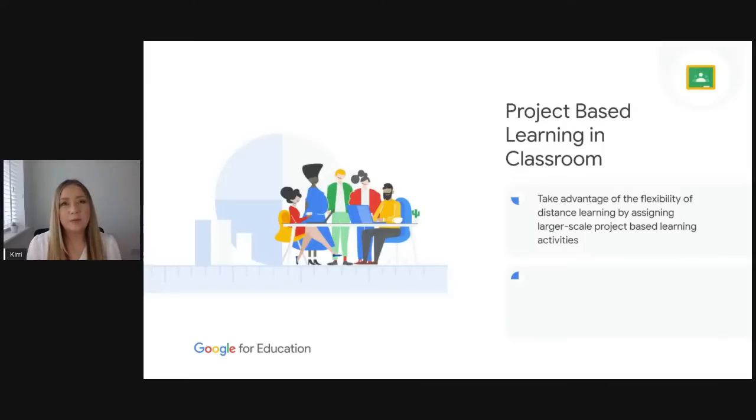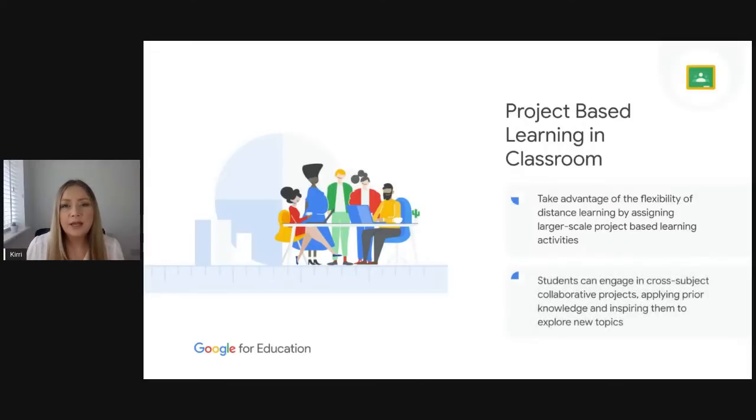Because of the sharing capabilities within Google Docs, Slides and Sheets, this also makes it a lot easier for students to work together, even though they may not necessarily be in the classroom together. So this is really how we're seeing Classroom being used at the moment. They can work collaboratively and use their prior knowledge to look at new topics or to revisit topics that you've already covered in class.